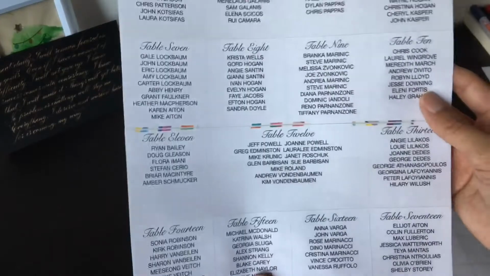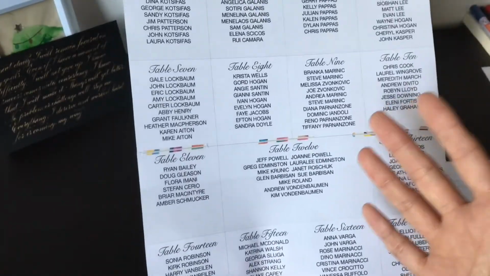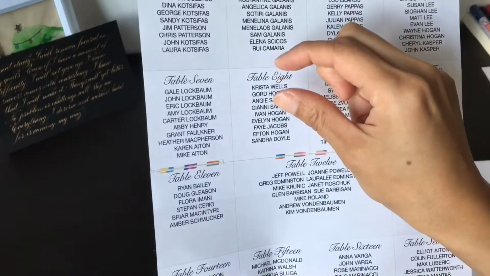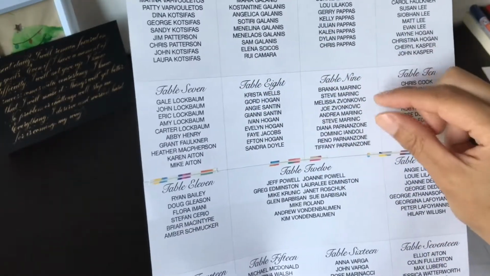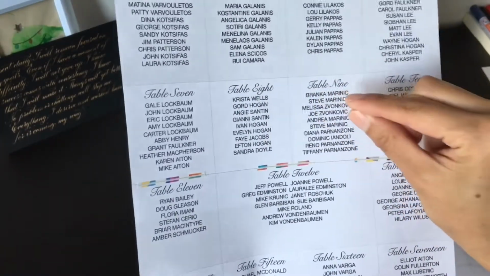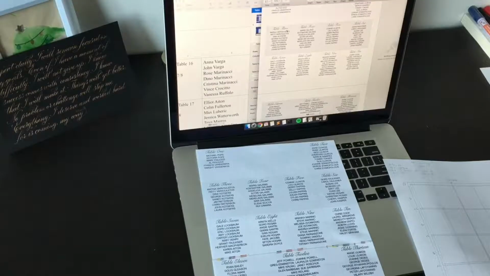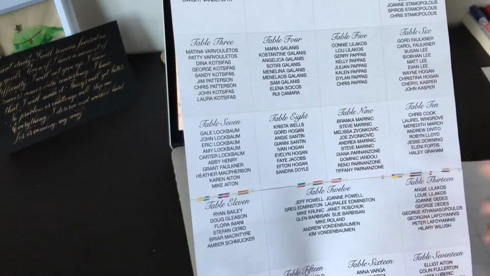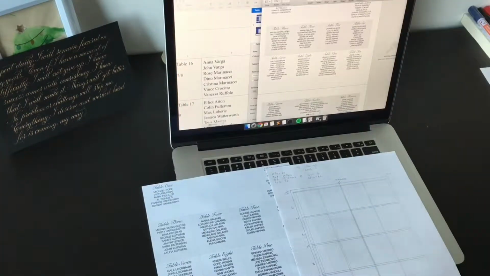So what I'm going to do now is go ahead and do some calculations, figure out what the height is for each of the headers and then what the height is for the names itself. The mirror seating chart's preparation is very important. It's a lot of work to take all these measurements. Once I have everything calculated, I will show you quickly how I went about doing it.